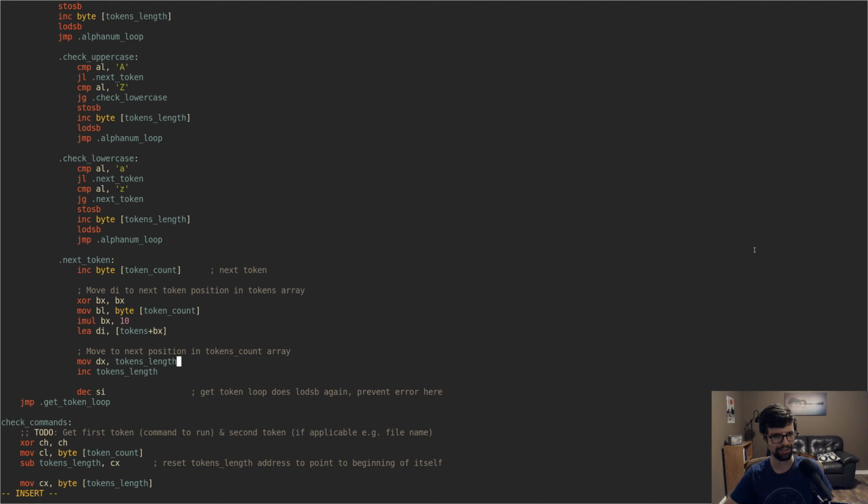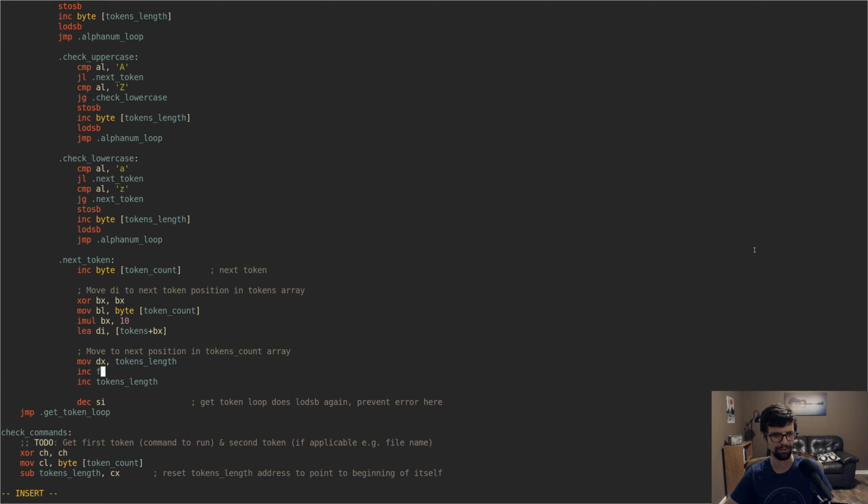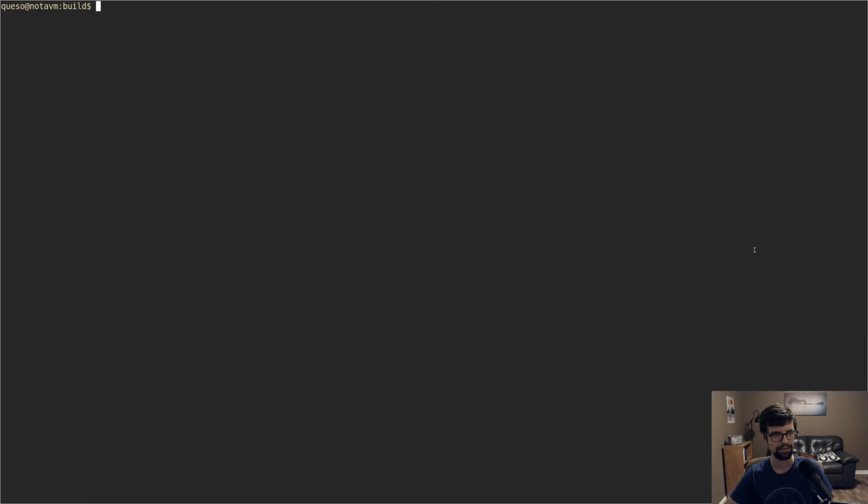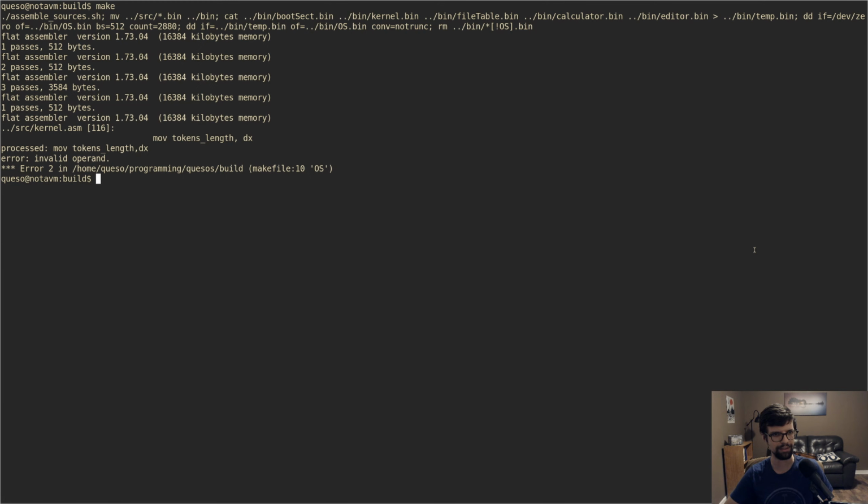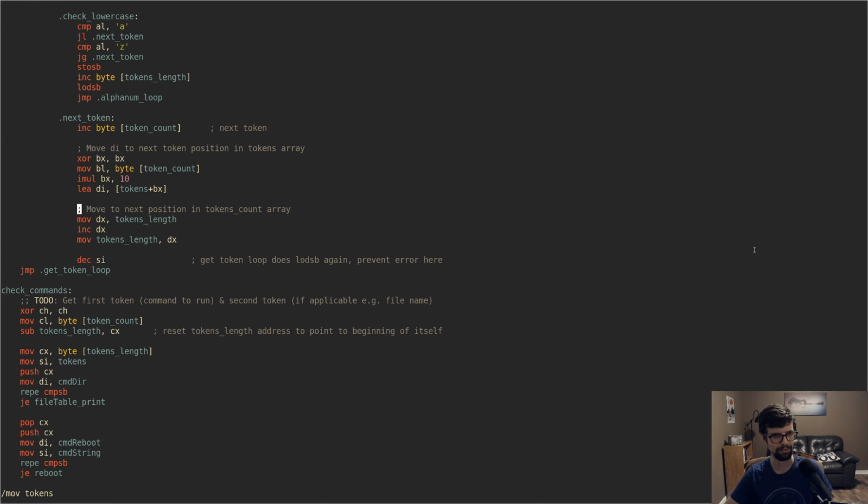So DX, we'll do tokens length. Sure, we'll increment it. And then we'll move DX back into here. Okay, just increment tokens length value, put it back. Does that work? Probably not. It does not. Invalid operand. Wow, so I can't increment a label. That's really annoying. Press enter first so it saves.